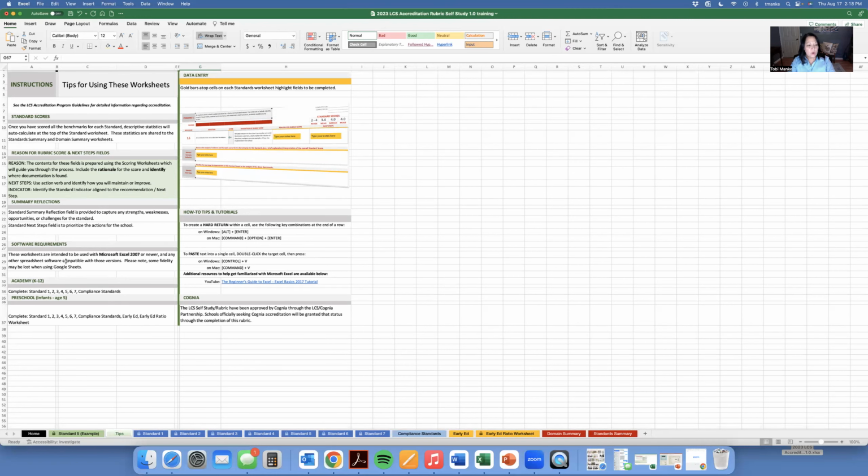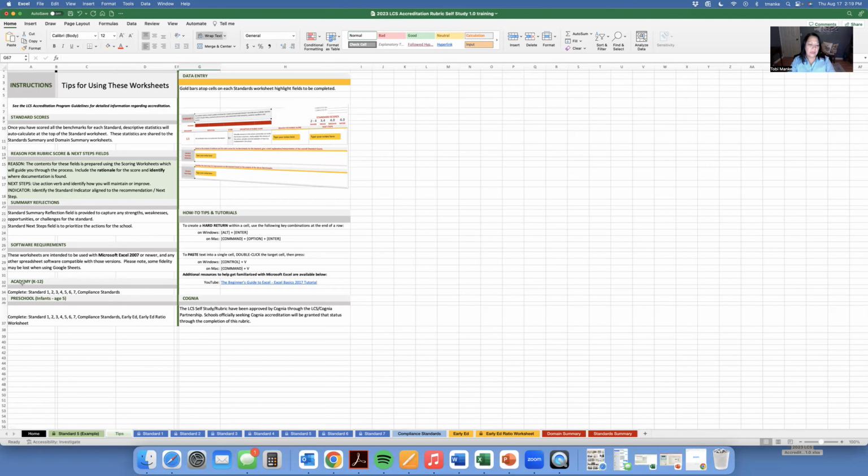It gives you your software requirements, but most importantly, if you're an academy, it tells you which standards you need to complete. So you will complete standards 1 through 7 and the compliance standard. If you are a preschool, you will complete standards 1 through 7, the compliance standard, and then you have to complete the early ed tab and the early ed ratio worksheet tab as well. If you are a kindergarten through preschool, then you will complete all of these standards 1 through 7, compliance, and the early ed tabs. And that is a summary of what you would need to do.